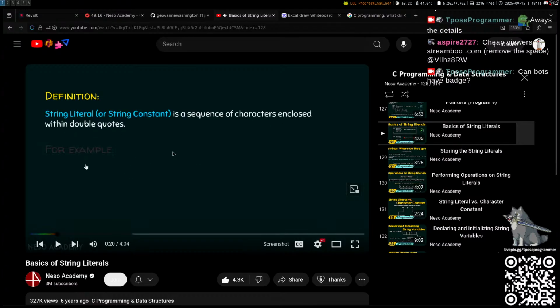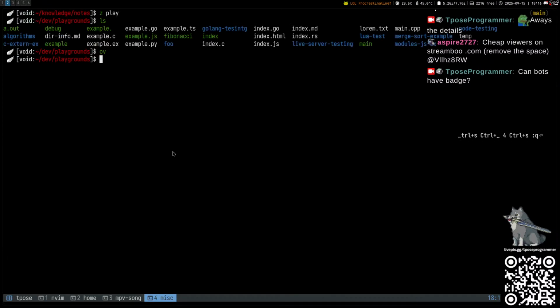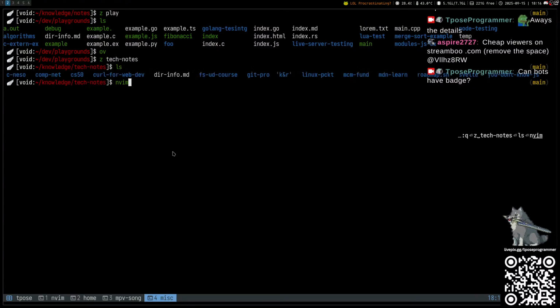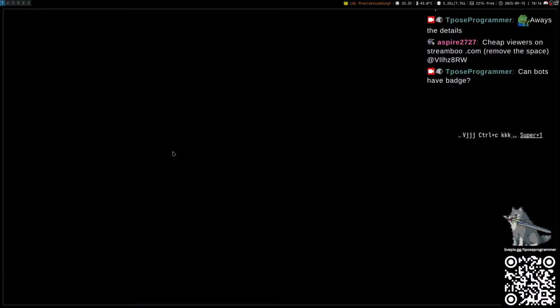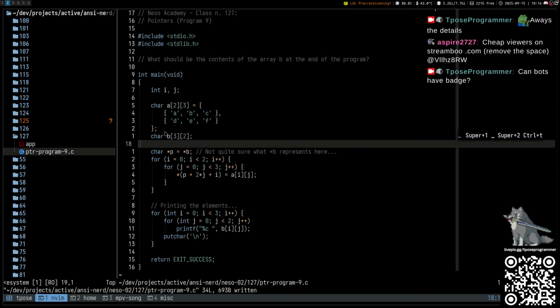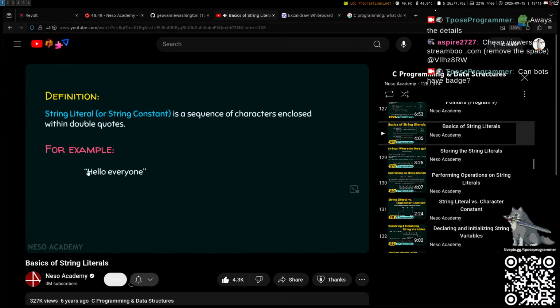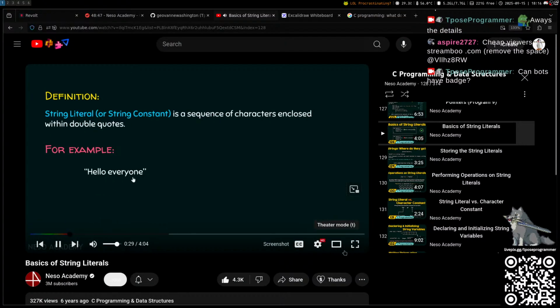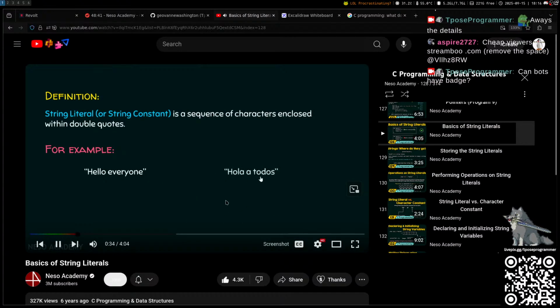For example, I can write something like this, that is hello everyone, and this is a string literal because it is enclosed within double quotes. Also, it is a sequence of characters, right? In Spanish, I can say hello everyone as hola a todos. This is also a string literal.